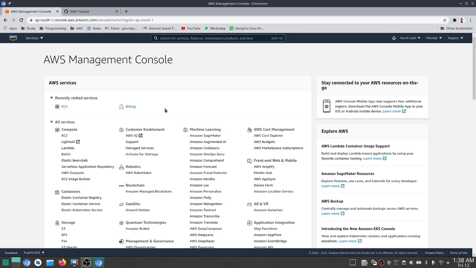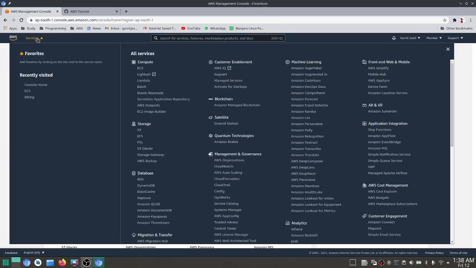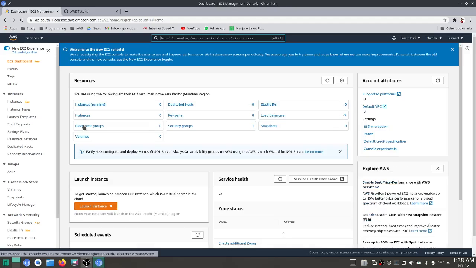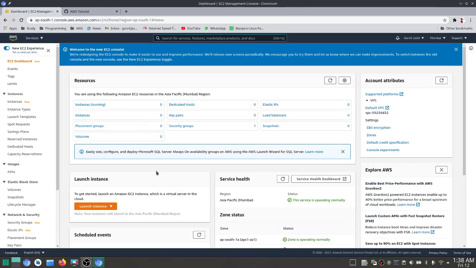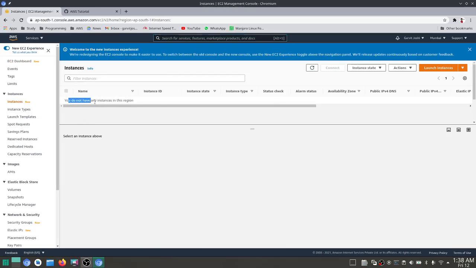So let's get started. I'll be clicking on the services section here. As you can see, there are many AWS services available. I'll be clicking on the EC2 service. This will open up my EC2 dashboard. Now I'll be going into my instances section. As you can see, there's no instance currently running, so I'll be launching a new instance.